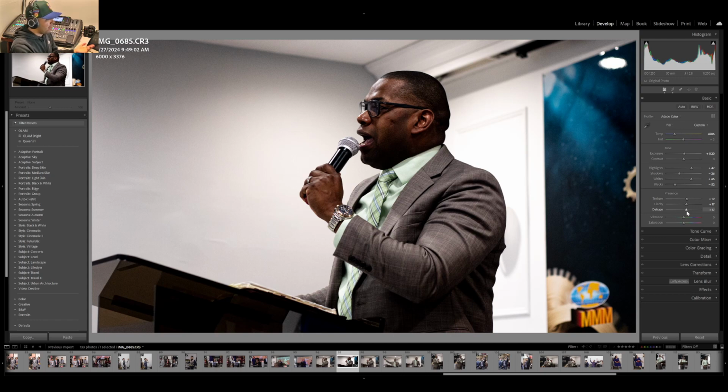Let's do a before and after again. Before, after, before, after. It's like the photo is really just starting to pop out, and it doesn't look flat anymore, right? So then we can adjust the vibrance and the saturation to taste.